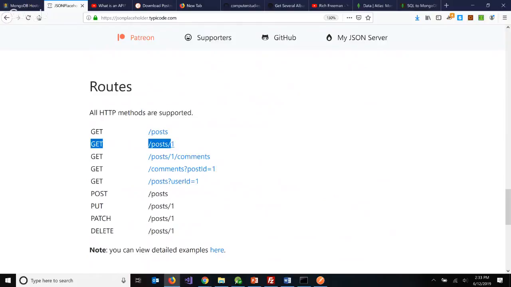What about get posts? What do you think? What's the difference between these? They're both get. Right, so when there's no ID parameter, it's going to retrieve everything. When there is an ID parameter, it's going to get that single object.